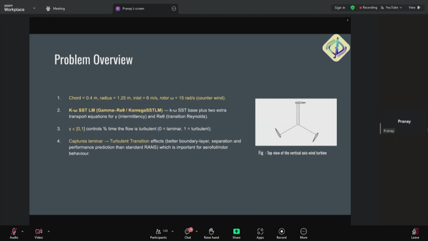It solves two equations, that is gamma, the intermittency, and Re theta, the transition Reynolds number. Basically, the solver continuously adjusts the value based on the input provided from gamma and the transition Reynolds number, and thereby it is able to resolve both the transition and the laminar cases accordingly. Gamma lies between 0 and 1, wherein 0 represents a laminar condition and 1 a turbulent condition. I'll be showing you each of the files later ahead.